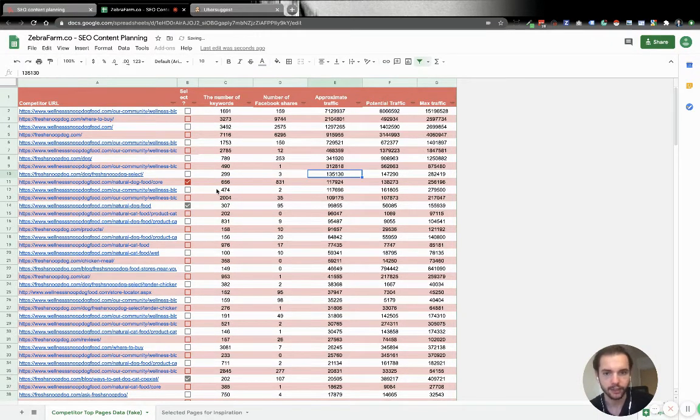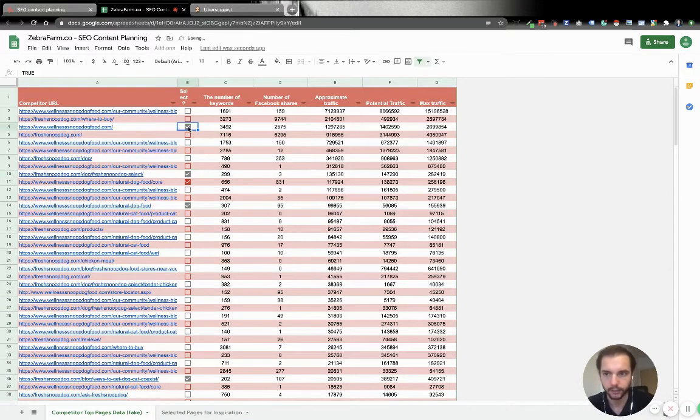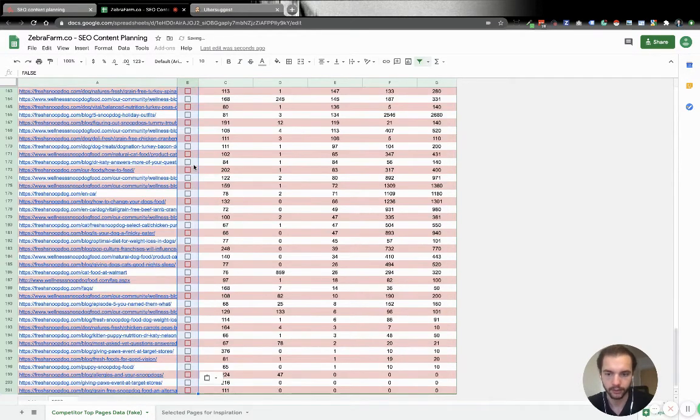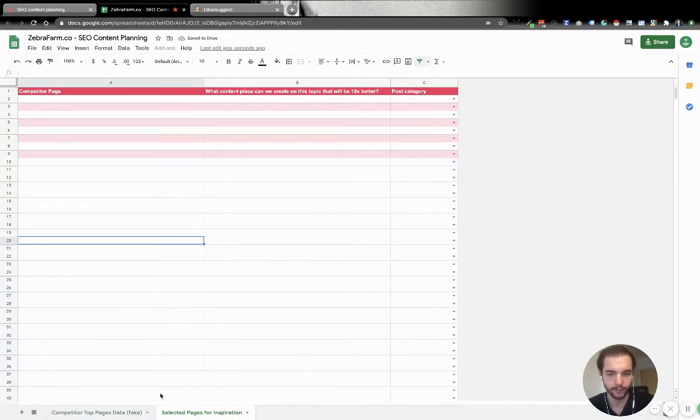The question is, okay, why is this doing so well? Then you might say, okay, I want to select this and look into it and see if I can make something 10 times better. Everything you select here will end up on this page. For instance, if I make sure everything is deselected, like this, copy paste, everything is now false. This page will be empty.